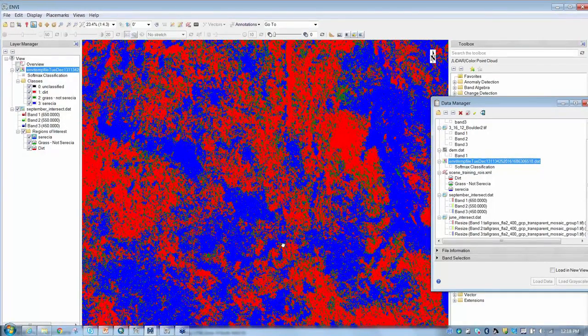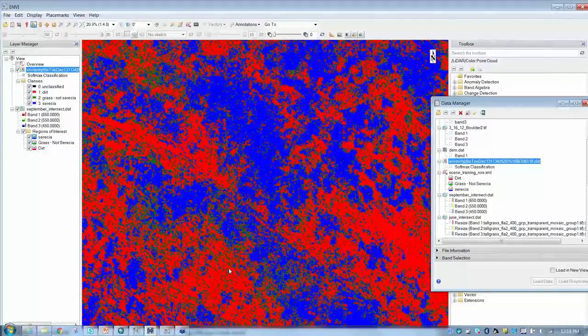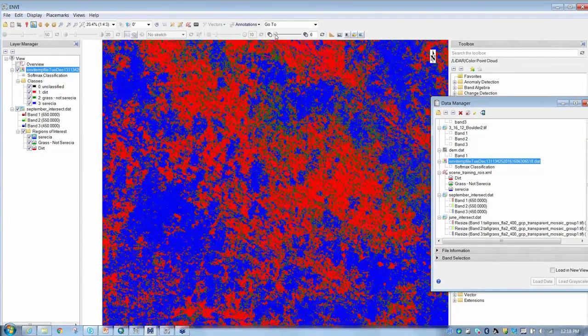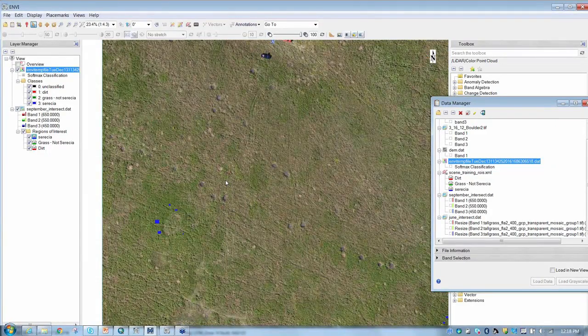ENVI has some also pretty good tools, a transparency tool, so if we want to look at the layer under it, we can slowly go back and forth, and you can see kind of down here in that bottom left corner where we have our blue invasive species ROIs, it did a pretty good job of classifying that as what we wanted it to be.